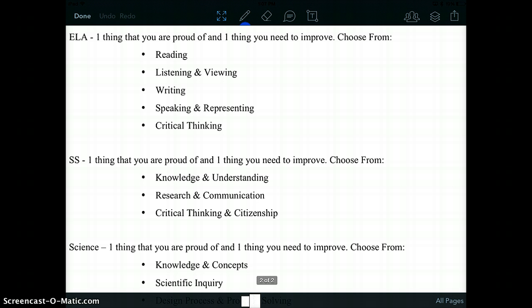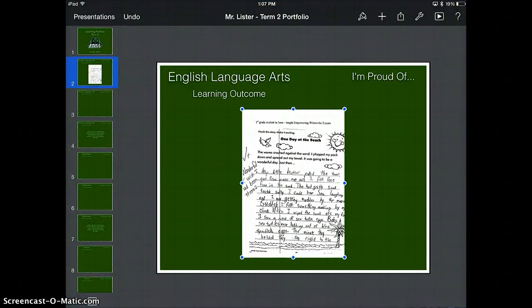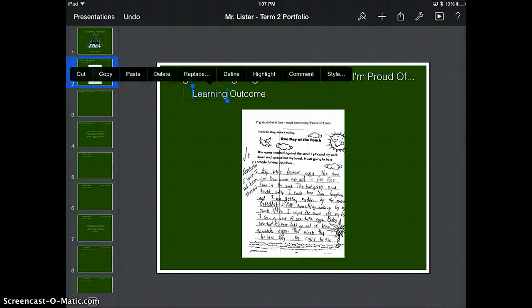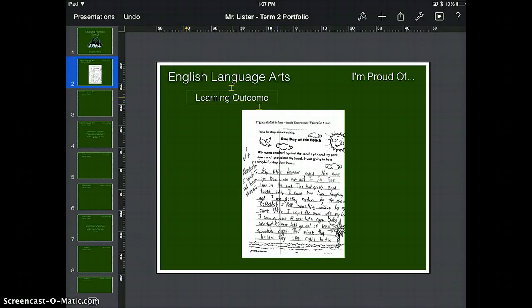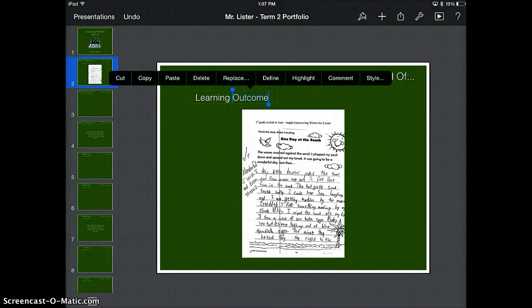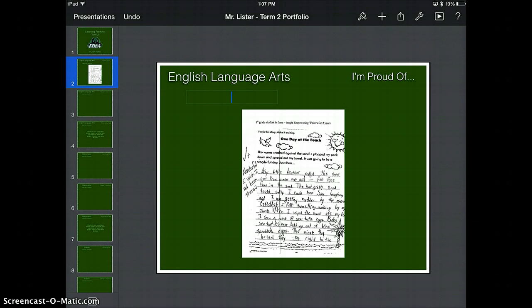So going back to the portfolio, I could go and double tap on learning outcome, and I can delete the words learning outcome, and I can put in the outcome that fits for this sample. So I'm going to say writing. If there's a particular aspect of the writing that you're very proud of, say for example that you use very good voice in your writing or that you're very good with sentence structure or punctuation, that would be a good thing to include here. So I'm going to put writing voice to be a little bit more specific.